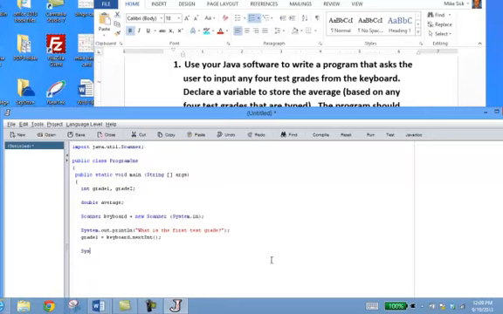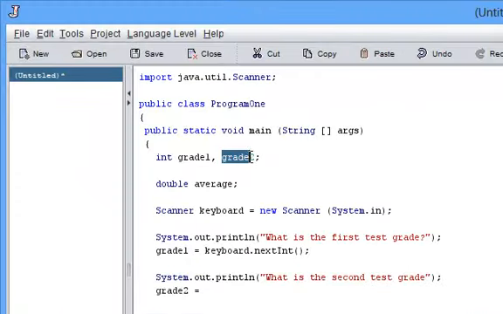Now what I can do is I can type another statement, and you can copy and paste if you want to, as long as you're careful with it, or you can type it like I'm doing. I can say, what is the second test grade? And I do exactly the same thing as I did before. I'll call it grade2 because I declared it up here as grade2. So grade2 will contain this information. Again, the same statement, keyboard.nextInt.